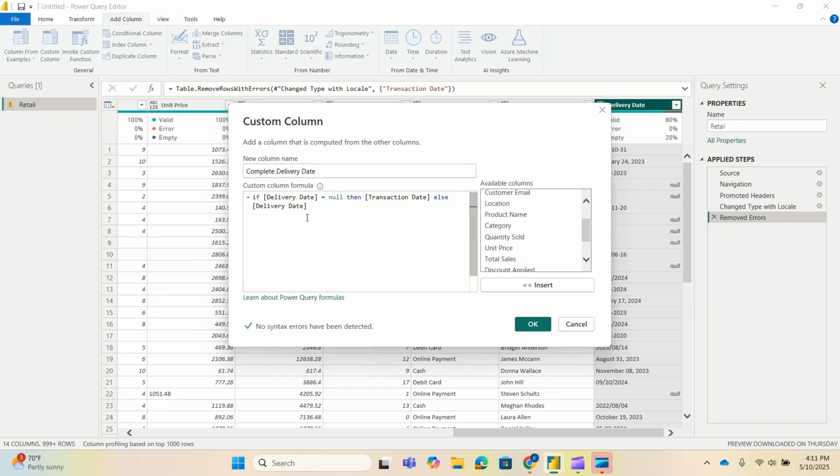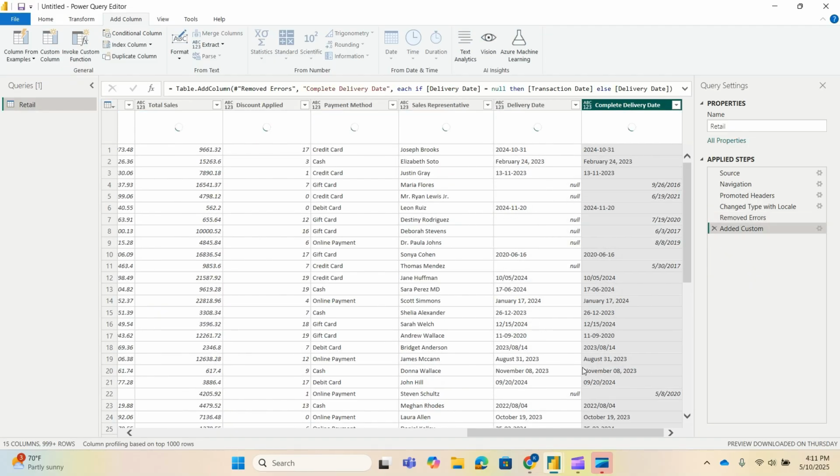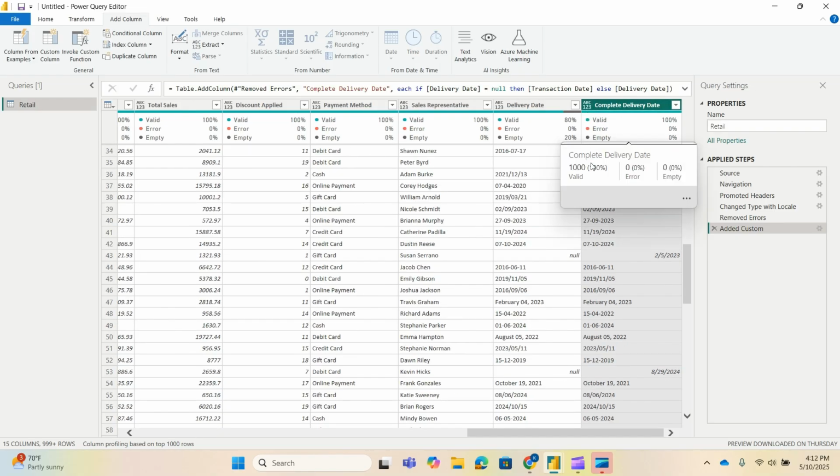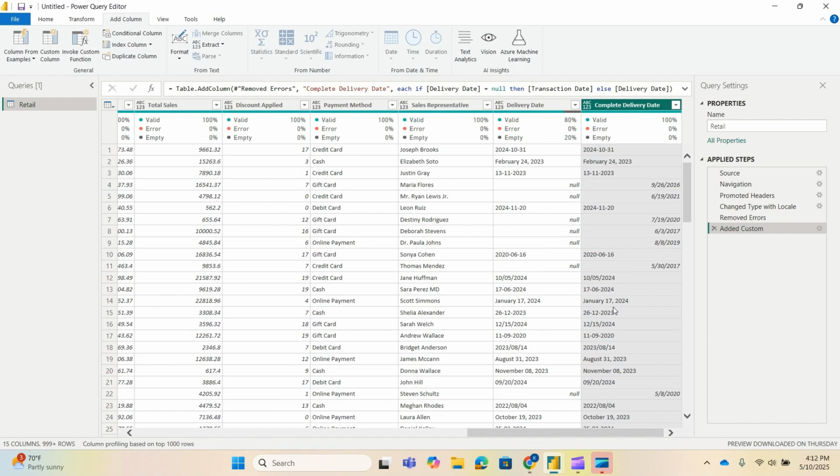All right, so we are good. If delivery date is null, then give us the transaction date. Else, give us the delivery date. And easy, you can notice we don't have any error. We say okay. And this will create a new date for us. Of course, it's giving us the ABC123, like the generic date. So we're going to go in again and perform the magic we performed with the transaction date.